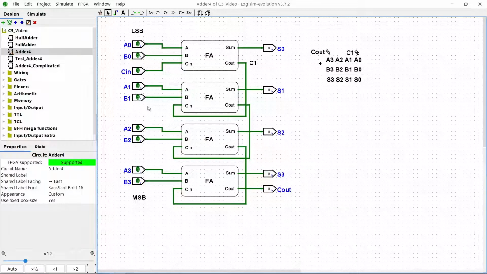So this circuit is called the 4-bit adder, which allows you to add together two 4-bit binary numbers. I'm not going to test this circuit on this page right now. I'm going to test it in the test adder circuits right here.